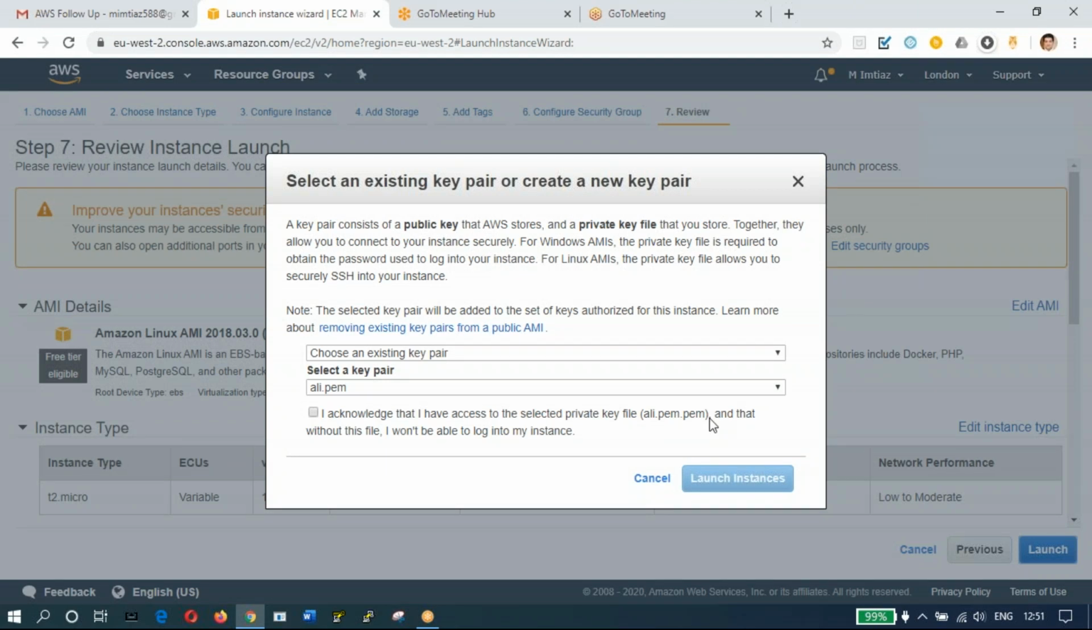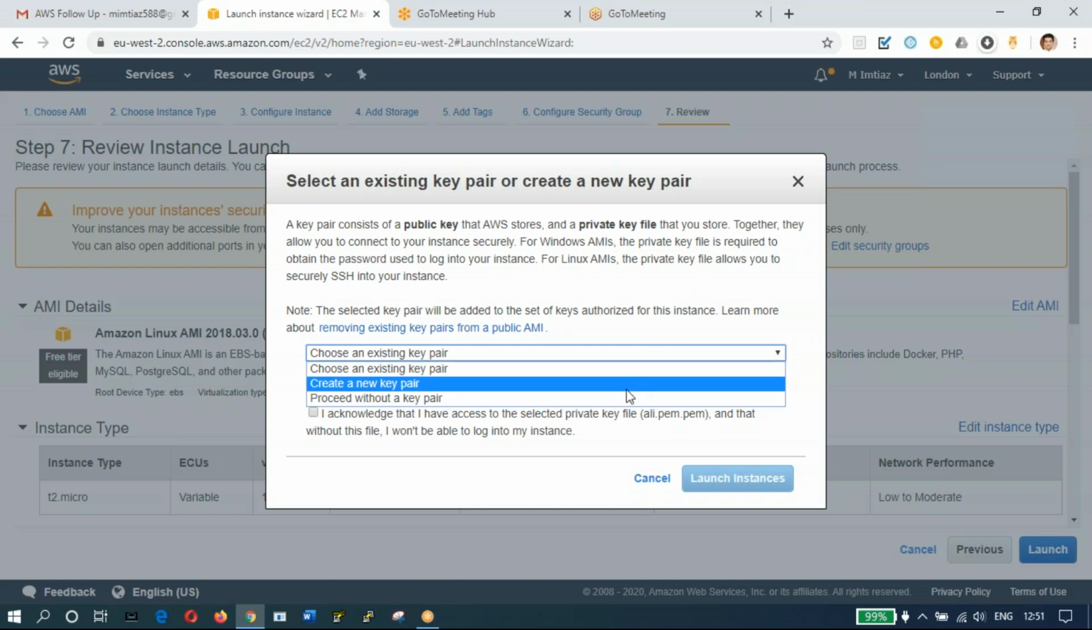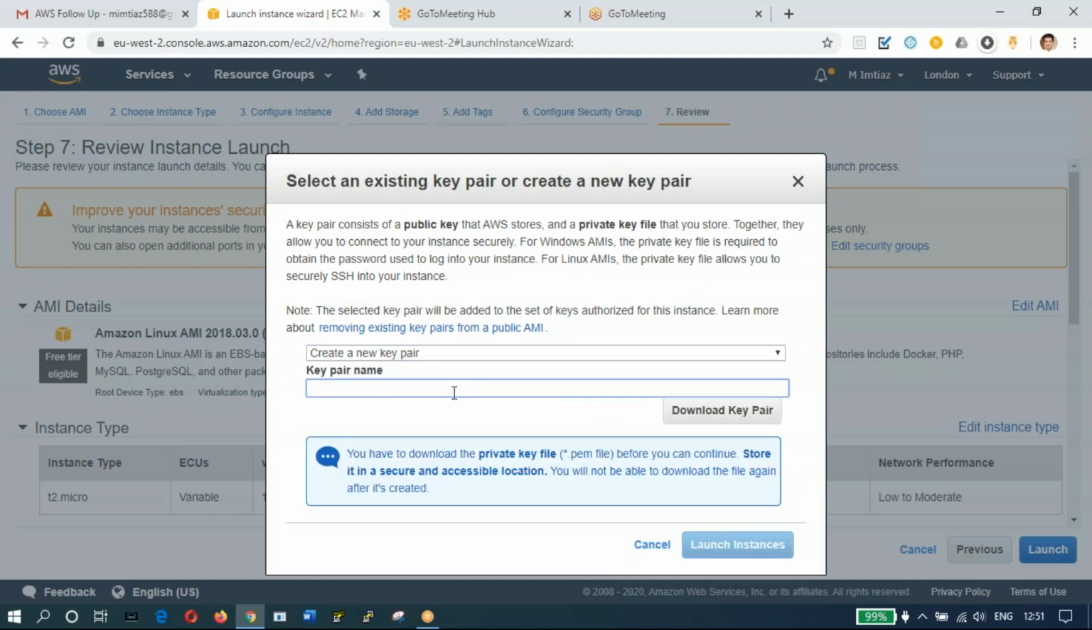Now the next important part, guys, is choosing a key pair. You need a key pair and your IP address to log in to the instance. I will select Create a new key pair, and then I will give it a name. It can be any name, guys. I will say London UK 2020. That is my key pair name, and then I will download the key pair.